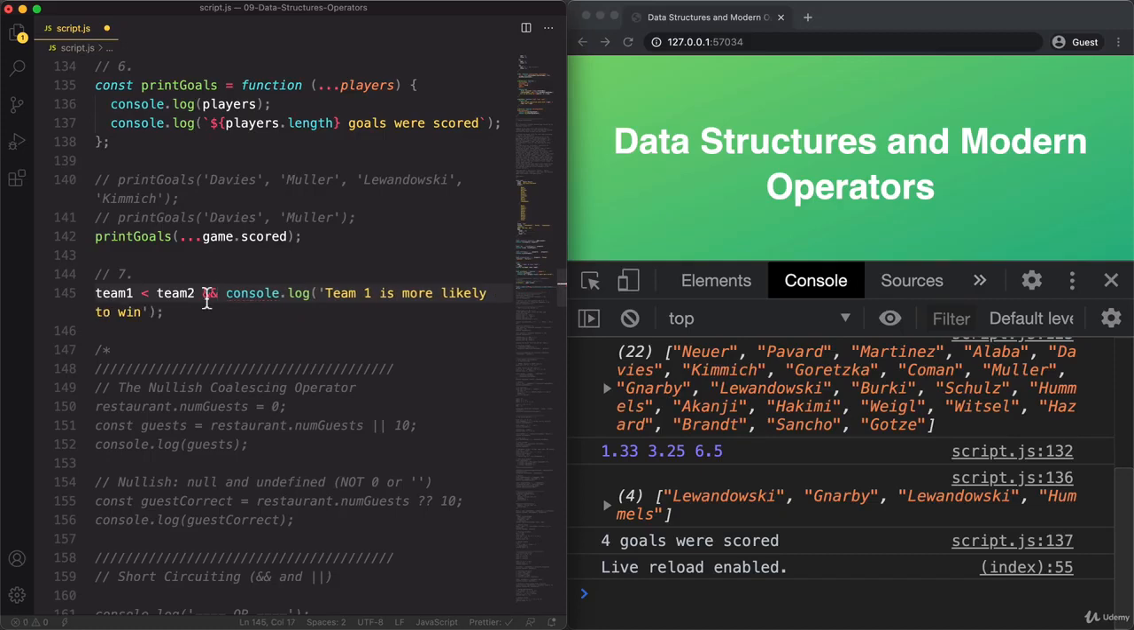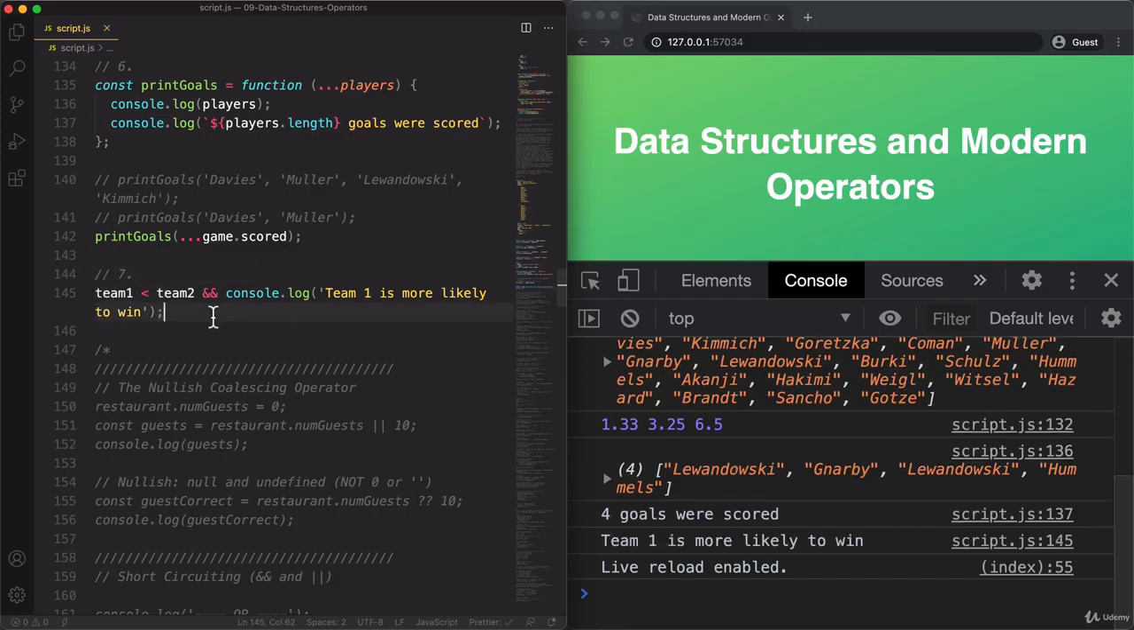So the OR operator short circuits when the first value is true. And so that's not what we want. So because then right now it would short circuit and this would not be evaluated. But in this case, when this is true, we actually want the evaluation to continue. And therefore, this is the way to go. And so, yeah, team 1 is more likely to win.